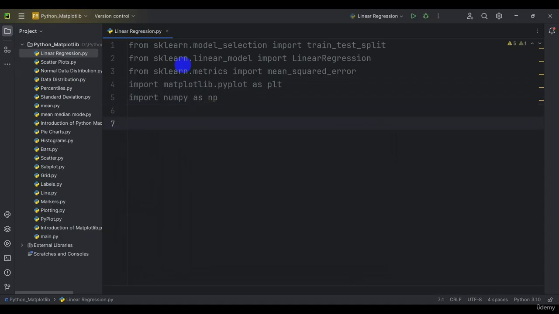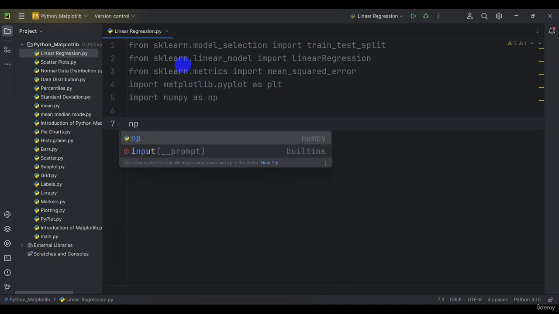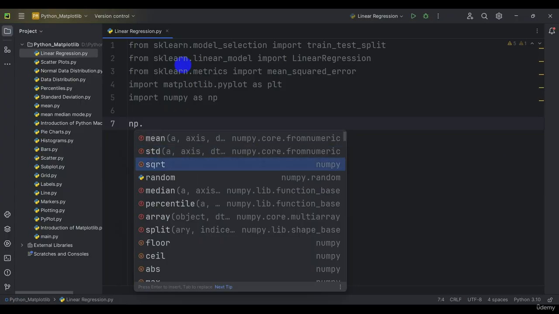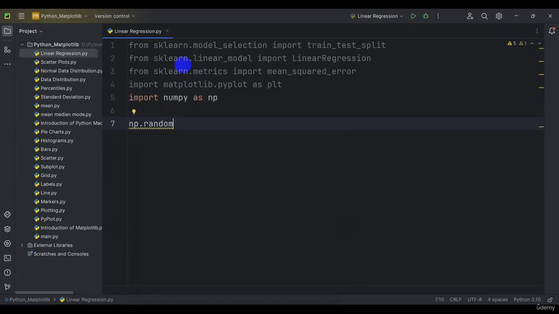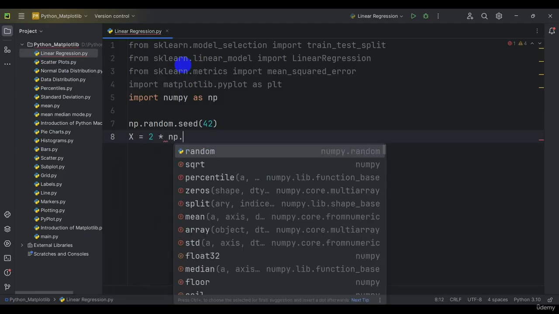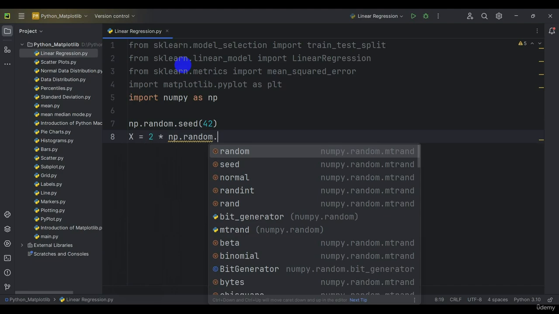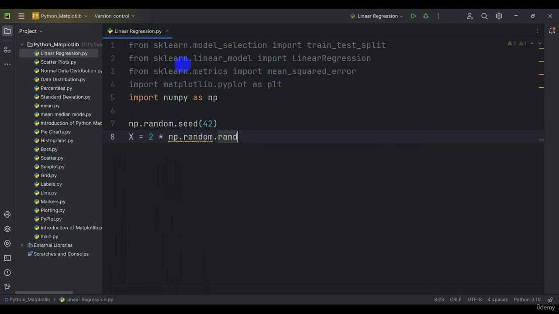Now I am generating some random data for demonstration. Let's write np.random.seed with the value 42. Next, x equals np.random.rand, a numpy method, with the value 100, 1.